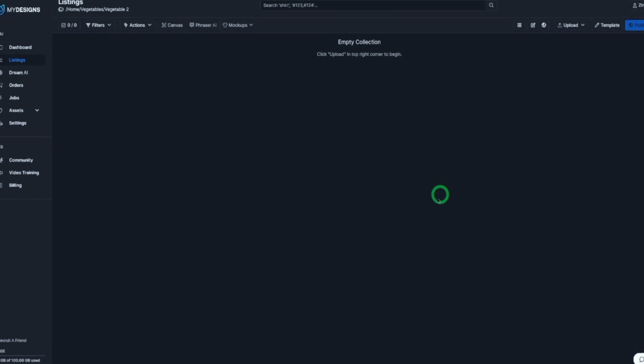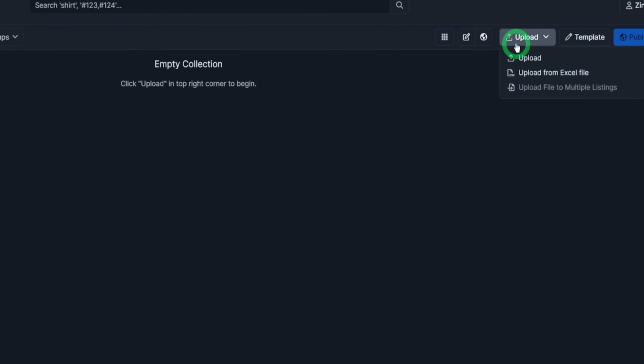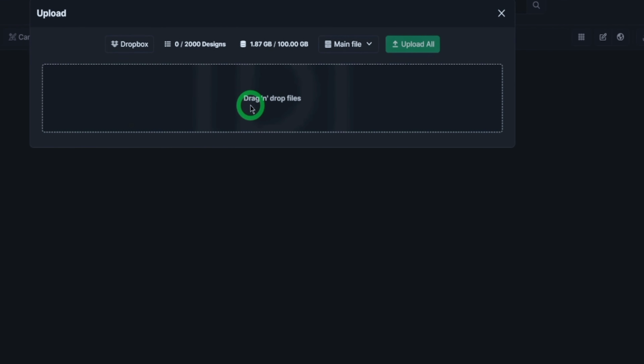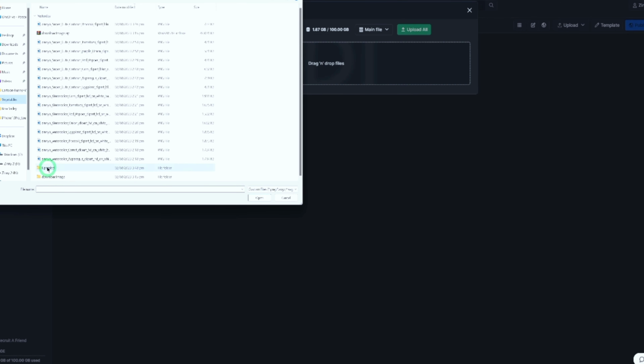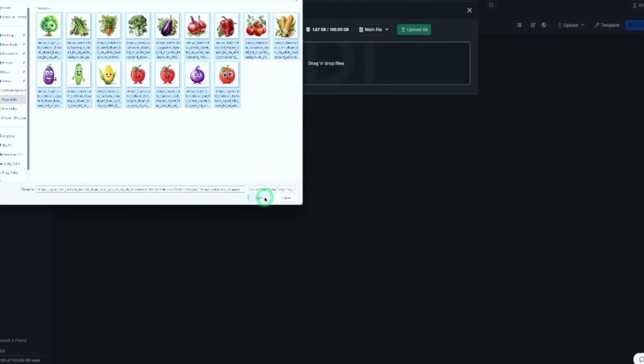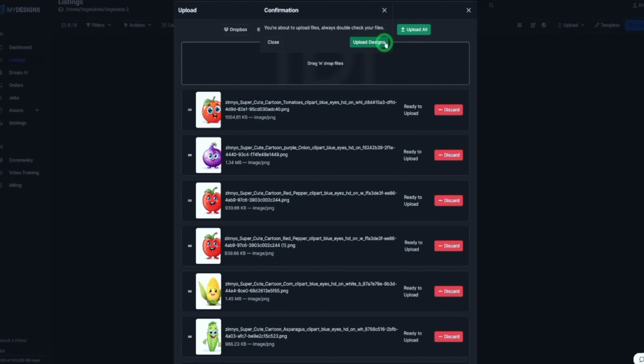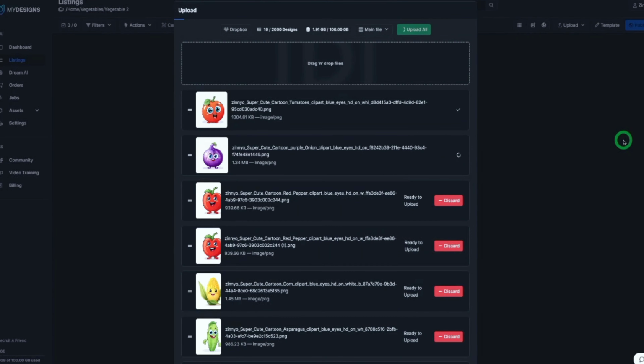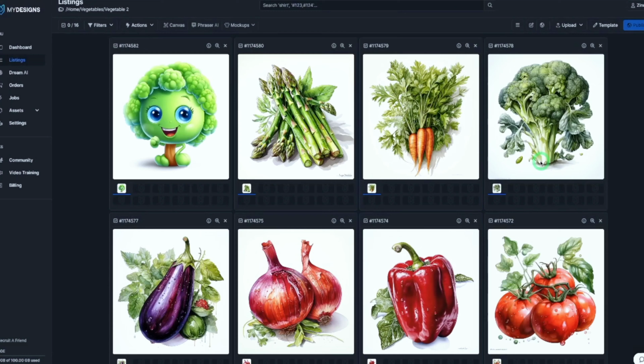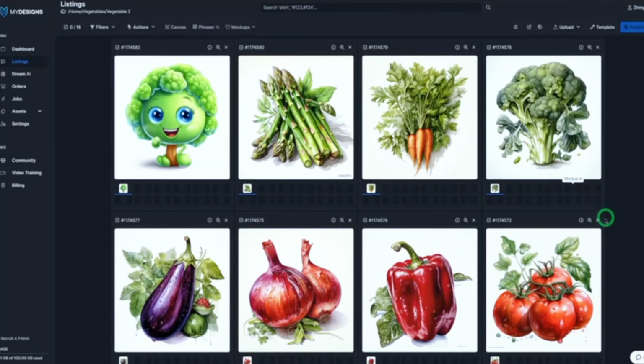So coming into my designs, I'll upload all the images I created. So I'll just click on upload and then I'll look for that folder where I saved them. So I'll go to vegetables and I'll go to upscale and then I'll select all and click open. And it's going to upload all the images. We'll just click upload and design will upload. It's going to upload everything. So the images are done uploading, as you could see here.